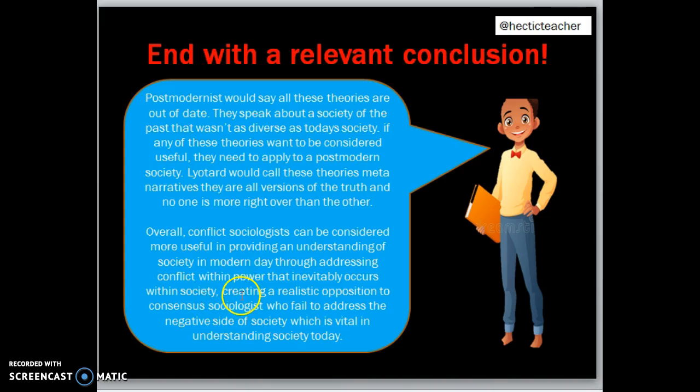And then we've got this link to the debate, talking about the hectic teacher once again, referring back to the relevance in the question. They are considered more useful, more realistic opposition to the consensus approach. So the student has linked it back to the question. Okay, I feel like I've rushed a little bit, but I just wanted to give you a good overview of the student's answer and how the student has tried to show a good breadth of knowledge.